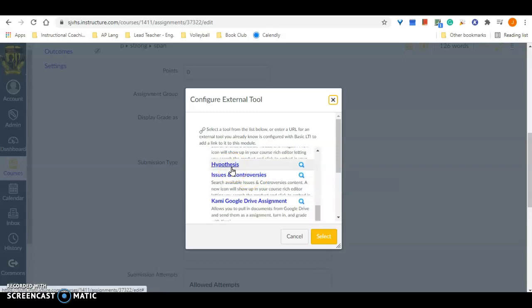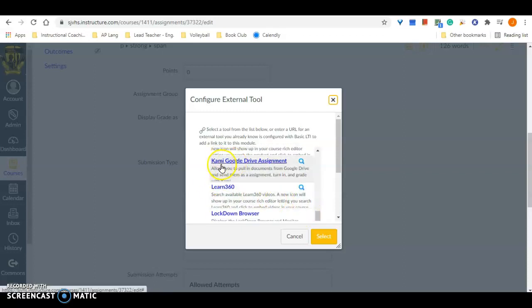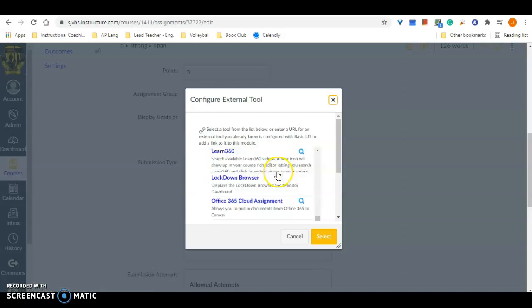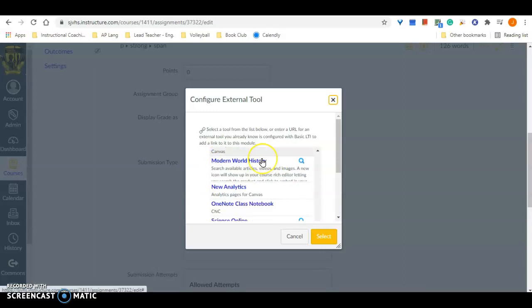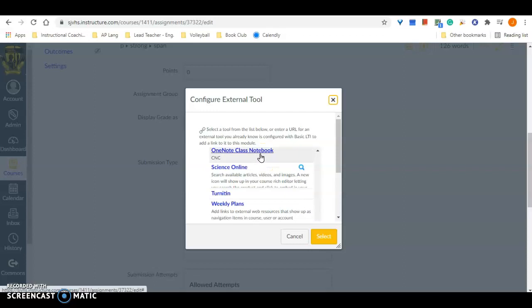Hypothesis is another great tool, particularly if you're assigning a lot of readings. It basically turns your PDF reading into a discussion board so students can layer their comments, read each other's comments, and reply to each other. Kami was the tool I used to use for worksheets because they didn't have that student annotation option before. It allows students to basically write on things. And Office 365 would be another one we have access to that would allow you to upload anything you have in 365.